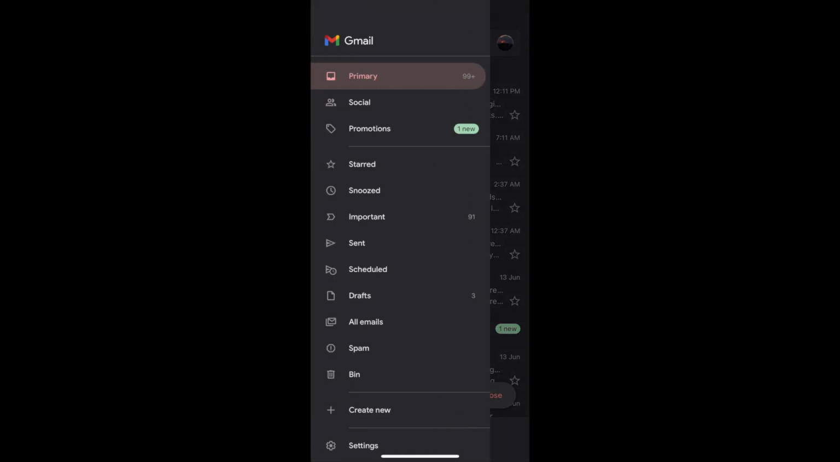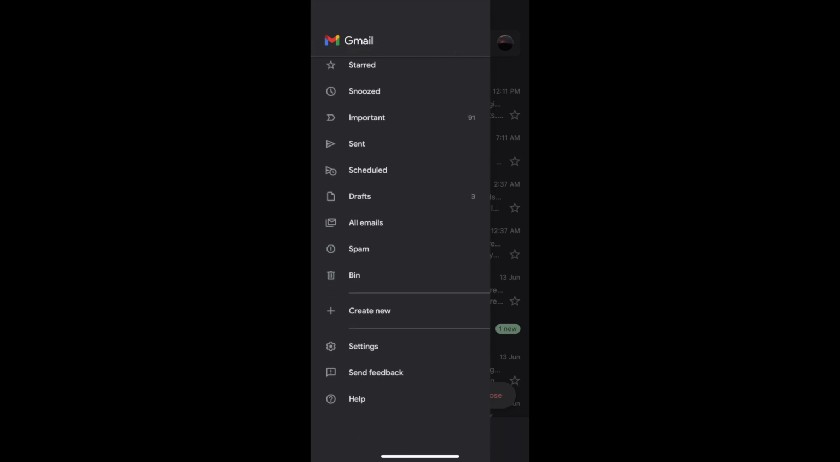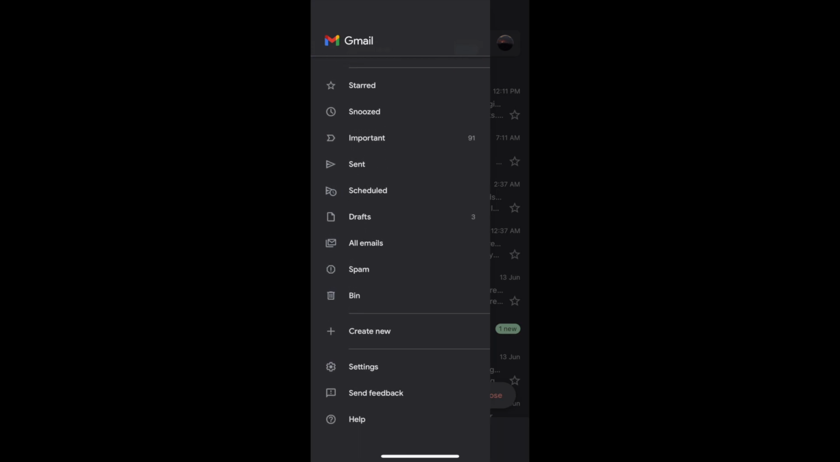Now if you want to add another account, you can similarly do it by clicking your logo and pressing add account and going through the same process by simply entering your email ID and then your password.